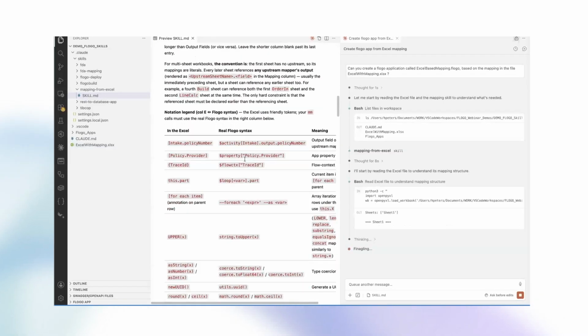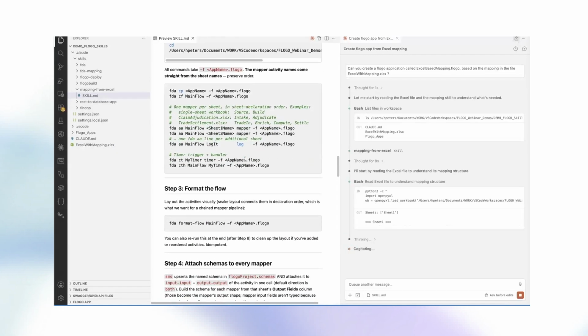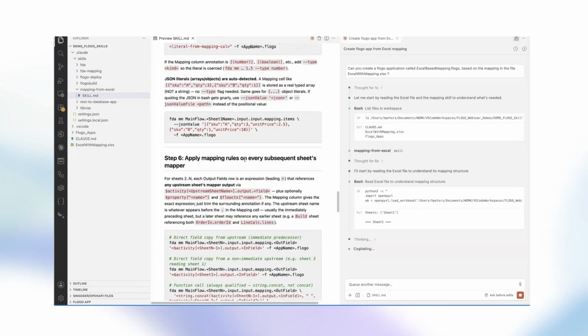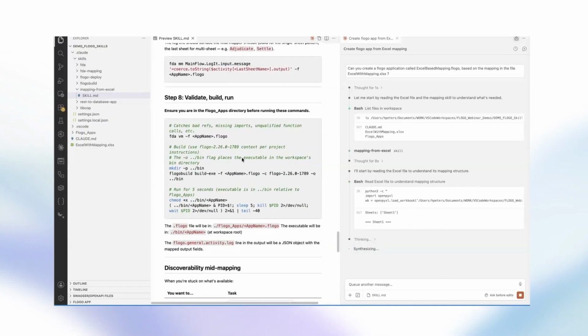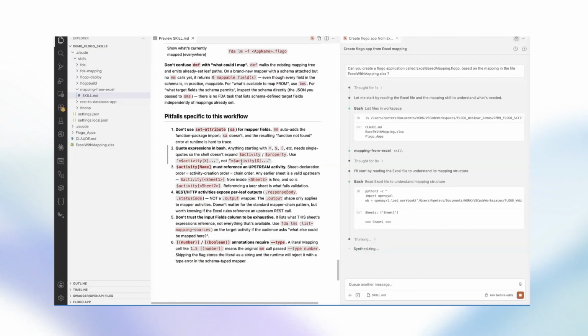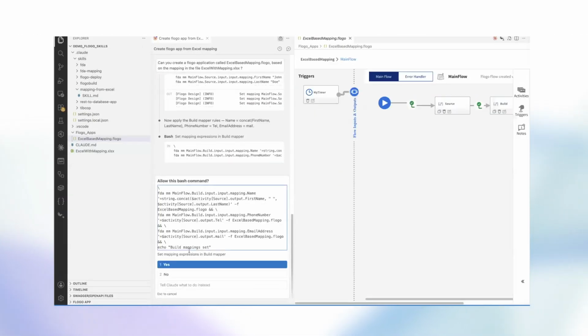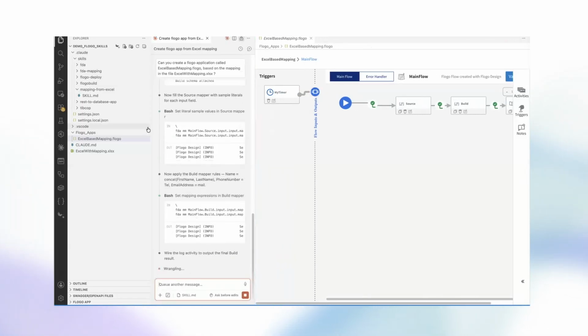If we preview this skill file, we can see it provides coding agents with a comprehensive set of instructions for reading the Excel file, building the Flogo application, and executing tests. The AI processes the instructions and automatically generates the Flogo application. Looking at the results, the flow is completely built. The source and target schemas have been created automatically.